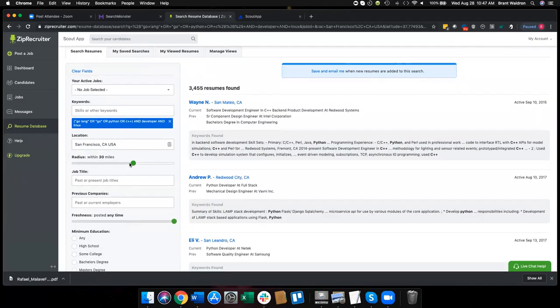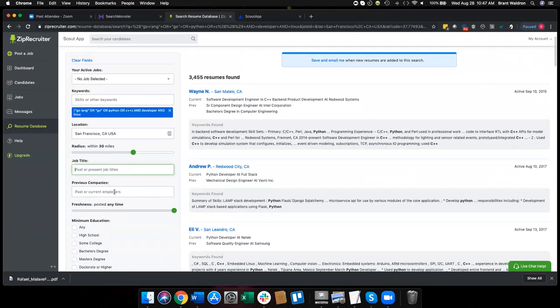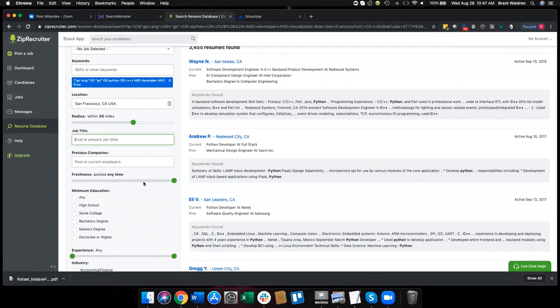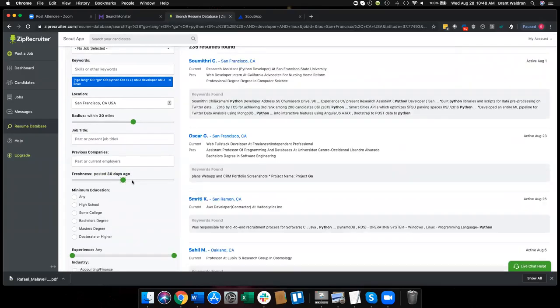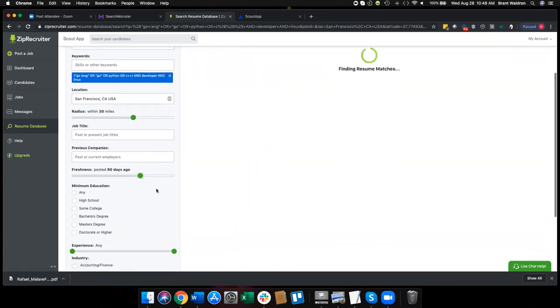And then radius, we're going to get 30 miles. And I'm going to use this where I'm going to take, you can use job titles down here if you like, previous companies. They all have a lot of the same filters, just displayed in different ways. Freshness, that's basically when the candidate is posted. So I'm going to go maybe last 30 days. You can drag that to 90 days.